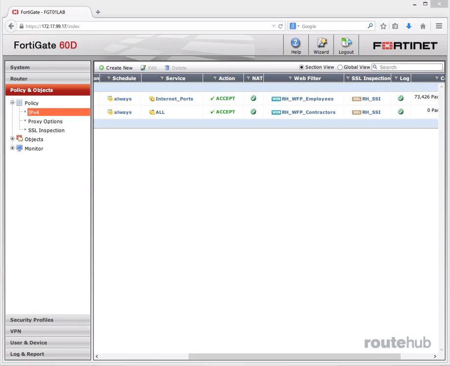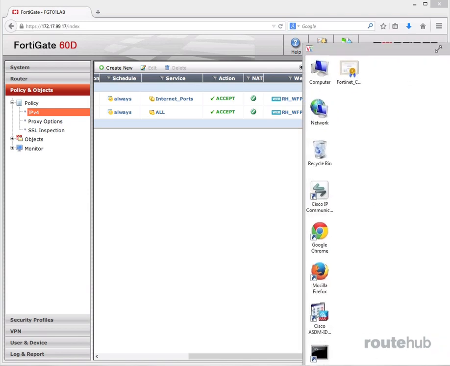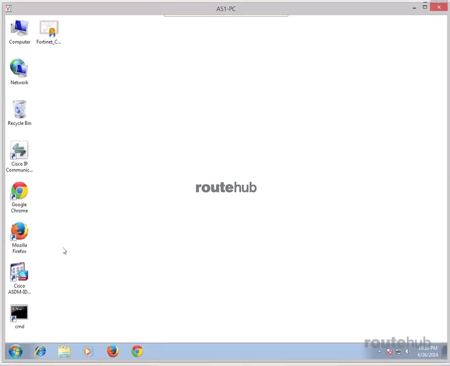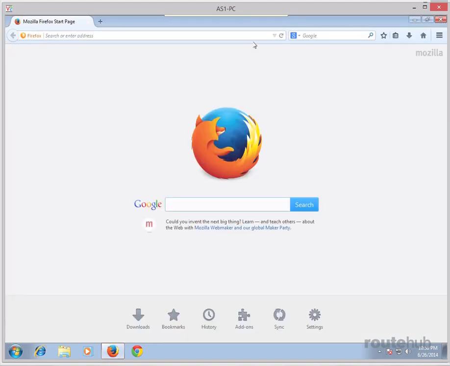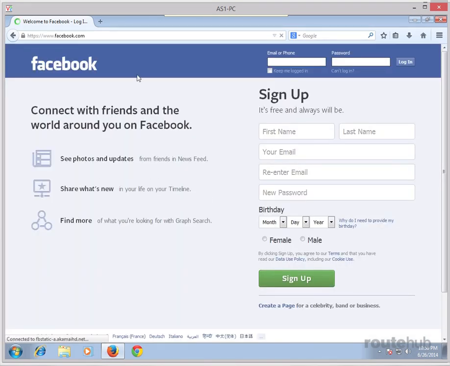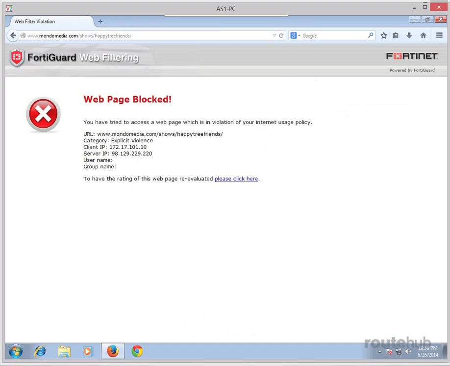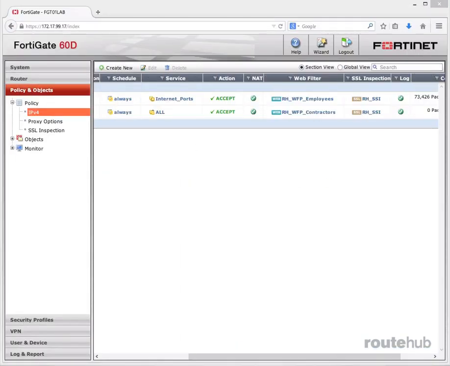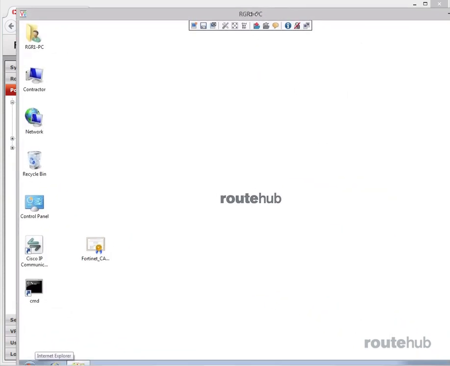Now let's confirm that this works. Now as a recap, let's go back to our user computer. And here, let's confirm if we can access a social networking site like facebook.com. Let's go ahead and type that in here. Okay, we can access that site. Now let's confirm if accessing Happy Tree Friends gets blocked. And it can. So this computer resides on our user network, which will use the security policy that we have set up for employees. Now let's go to the contractor's computer that we're connected to.